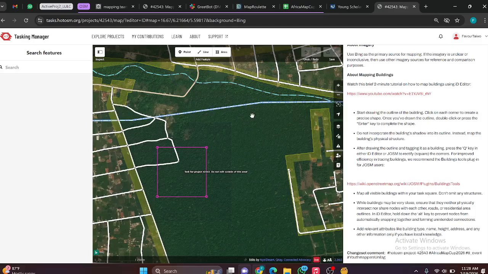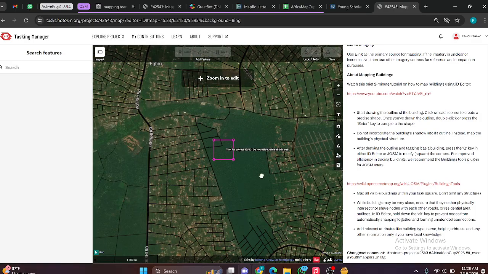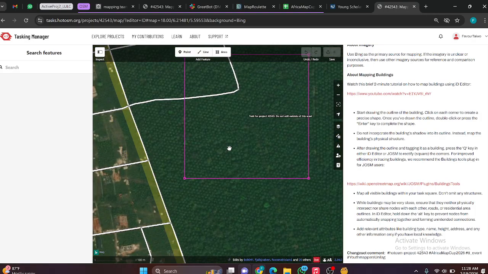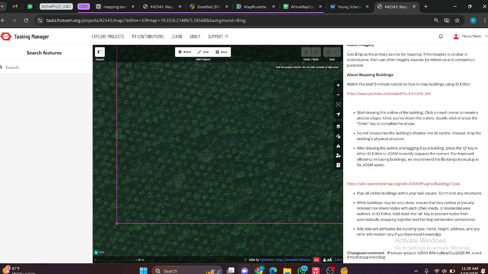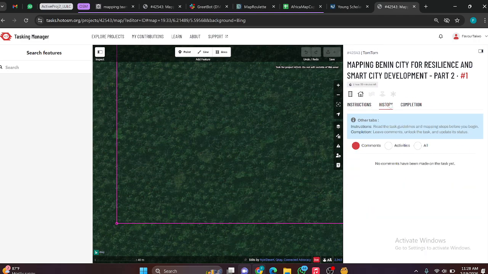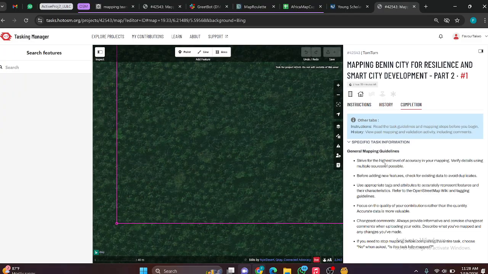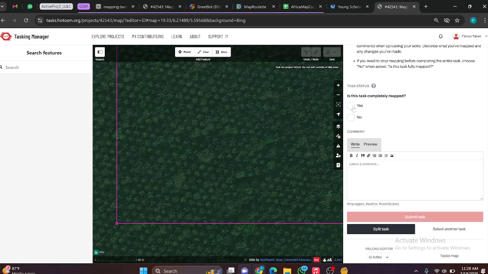So at times these green areas are your focus and you may want to digitize it, but since that's not our focus, we'll just let it be. So I'm done with this, so I can go to completion and click: is this task completely mapped? Yes. Then you can leave a comment.